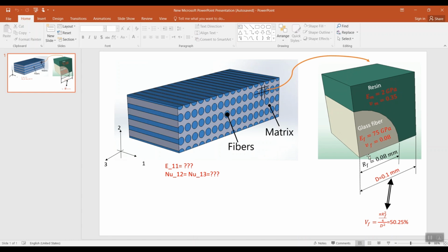Also, the radius of the fiber is 0.08 millimeter, and the dimension here is 0.1 millimeter, which is obtained from the volume fraction of the fiber. As you know, these two amounts are exchangeable, and we can obtain each one from the other one.